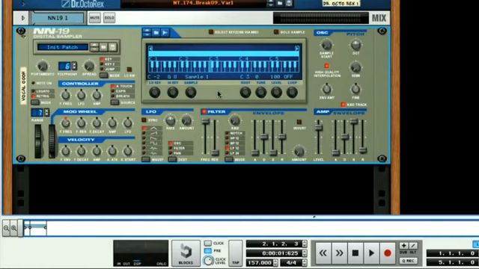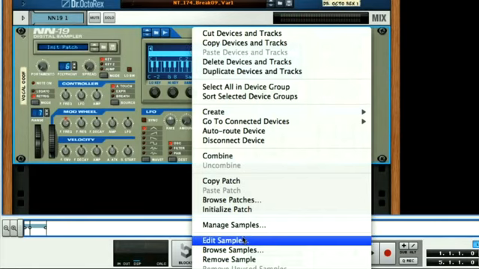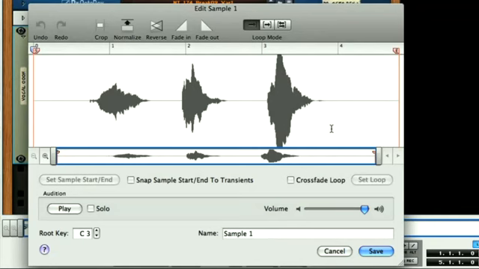Now, when I hit a C3 key on my keyboard, you can hear the whole recorded sample plays back. If I want to edit this to trim the sample, I just choose Edit Sample from the context menu like we did before.